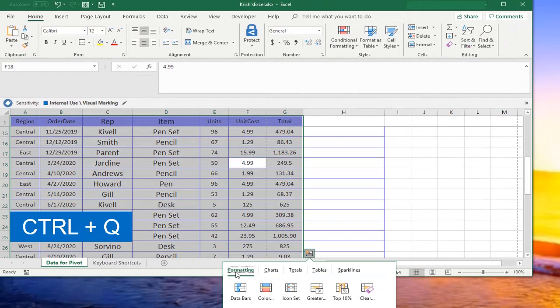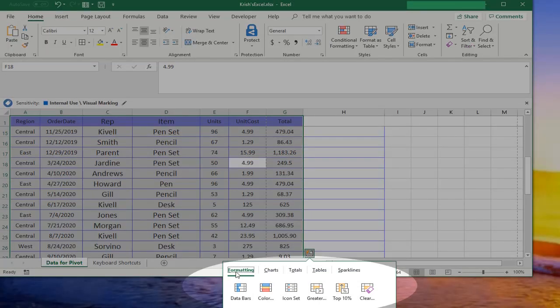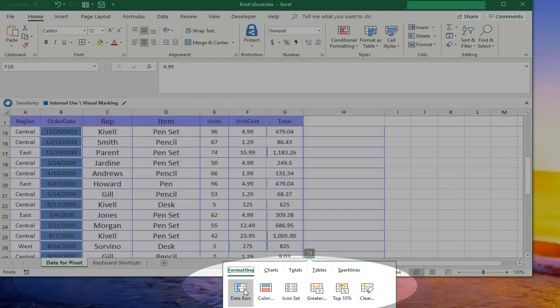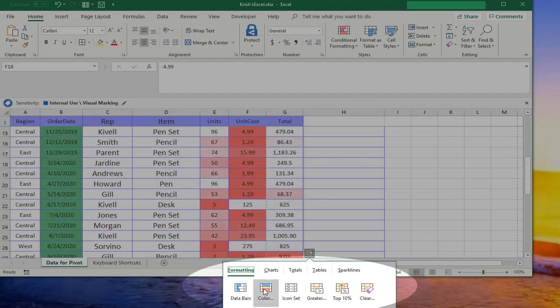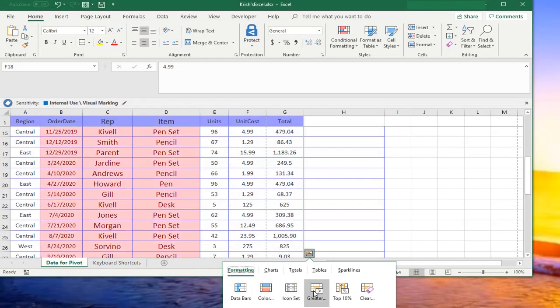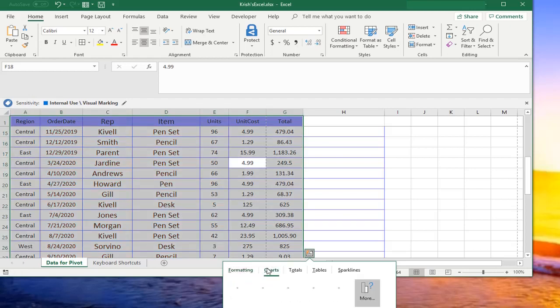The next shortcut is Control Q. Quickly it will take you to the formatting options. If you want to do conditional formatting, coloring, fonts, or greater than and lesser than options, you can. There is an option for charts also, so you can quickly create one.